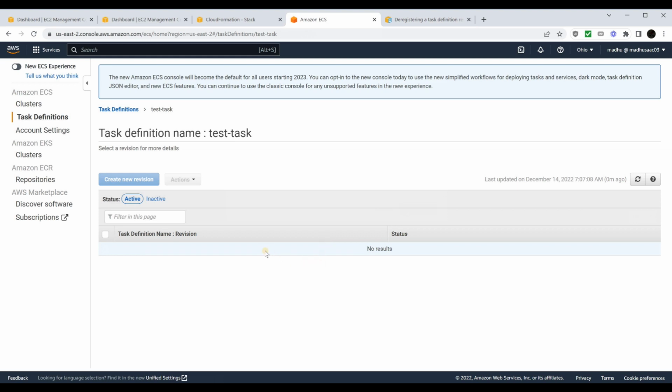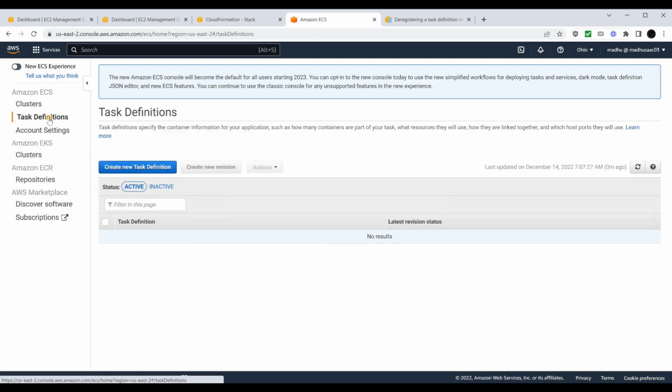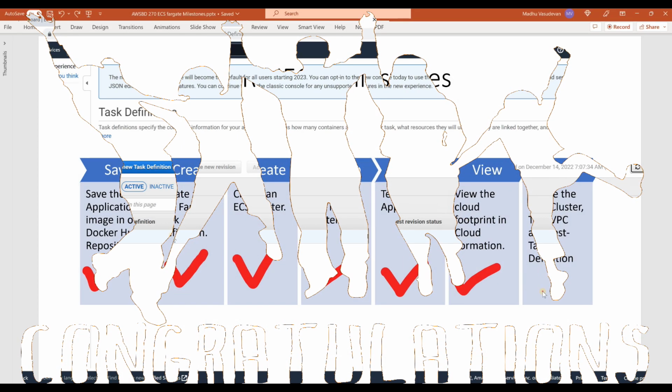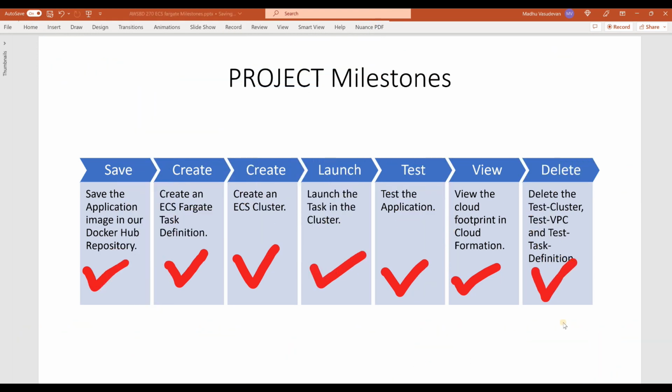In the left pane, click on Task Definitions. Click Refresh. Note that our test task definition family has been deactivated. Nice. Congratulations on successfully following along this hands-on lab on ECS FARGATE.